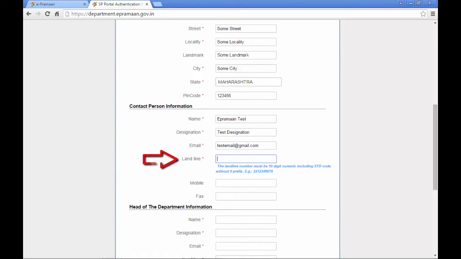Landline is the telephone number of the contact person in the department. It is a mandatory field. While entering the landline number, user should prefix STD code without 0. Mobile is the mobile number of the contact person in the department. It is an optional field. While entering the mobile number, user should not prefix 0.